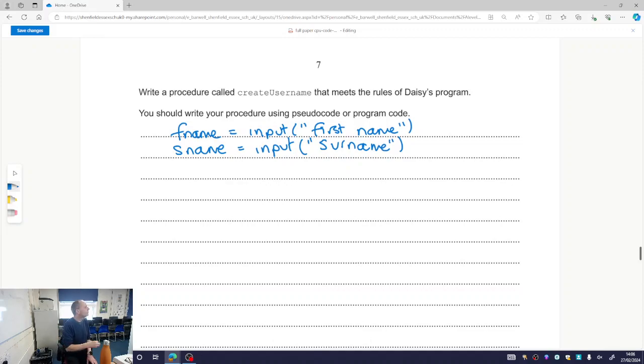Right, okay, so we then need to have this number generated. So let's create a number. I'm not going to call it number because I don't want to have to write too much. And they said start with 1. So let's set that to 1. We then need to create this username. So let's just create a variable called user. And we've got to do that little bit of concatenation.